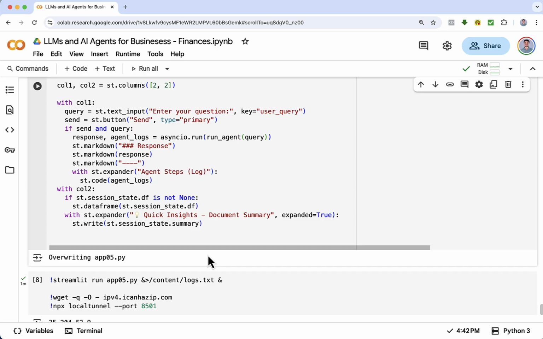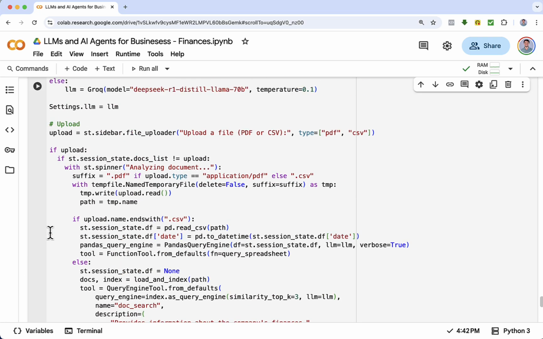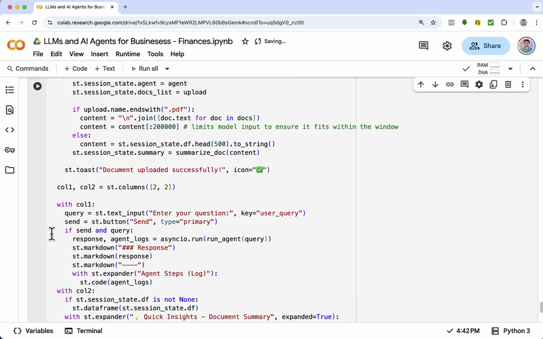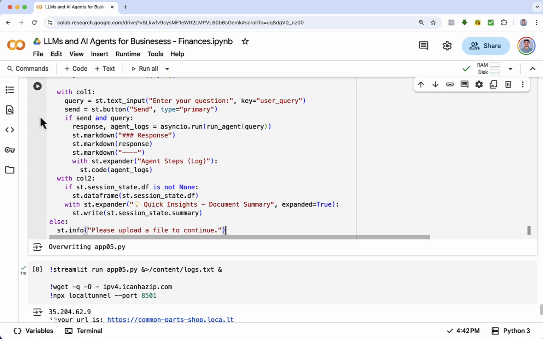And at the end, we are going to implement an else statement. It is related to this if. All this code is executed when the user uploads a file. Otherwise, we are going to show a message using the st.info component. Please upload a file to continue.